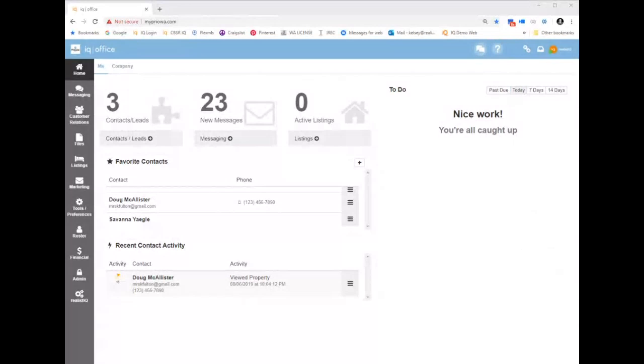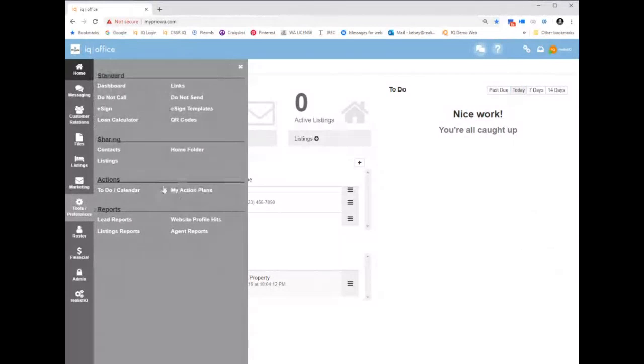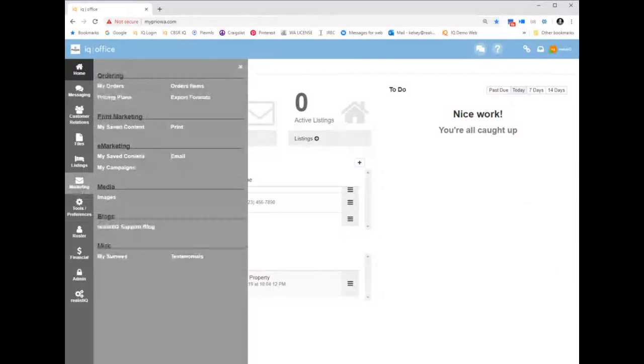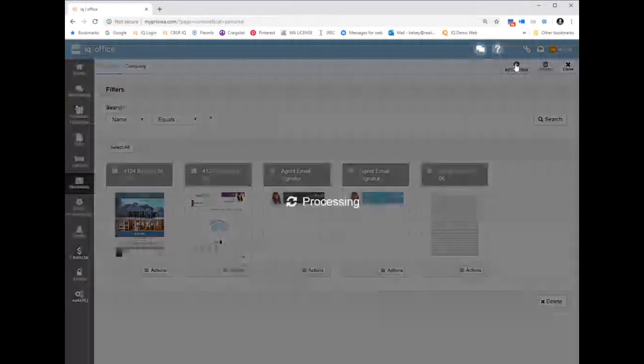So as you're logged into your IQ office, where we're going to spend the majority of our time today is underneath creating my campaigns and also then creating some action plans for you. So within the marketing screen, you can go into my campaigns. The best place to start before you're creating an email campaign is in my content. So creating all the pieces of content first that you want to attach to your campaign. When you go into my content, you get a screen that looks like this. To add content, you click add content in the upper right-hand corner.